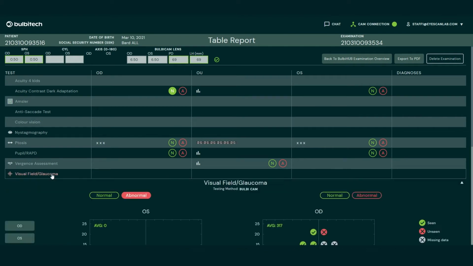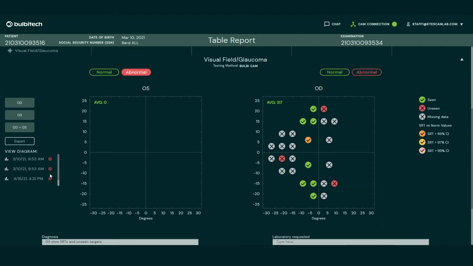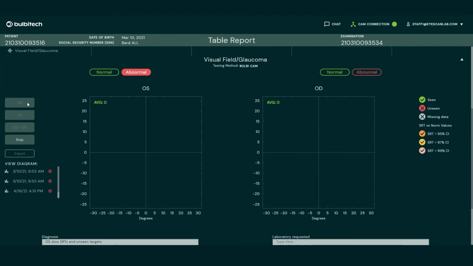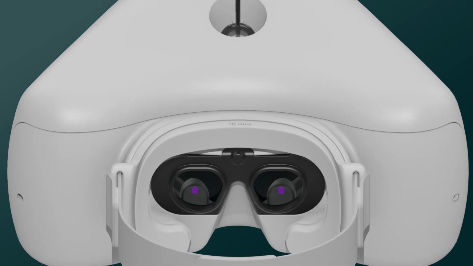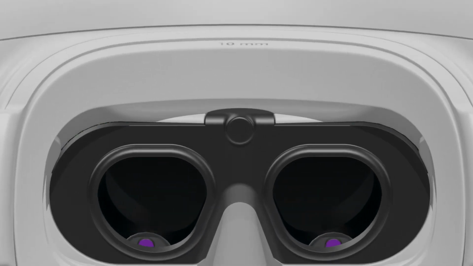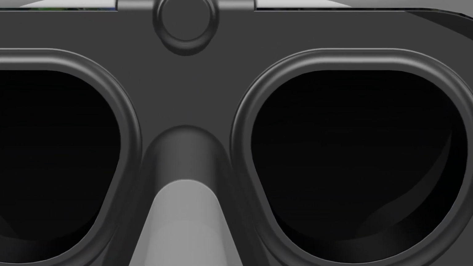Find and click on the visual field test in the list. On the left side, please choose the eyes for testing. Visual field test will start automatically. You test one eye at a time. Typically, this requires 90 seconds per eye. For the patient, this is simple.